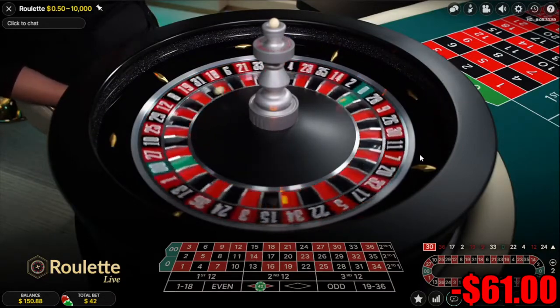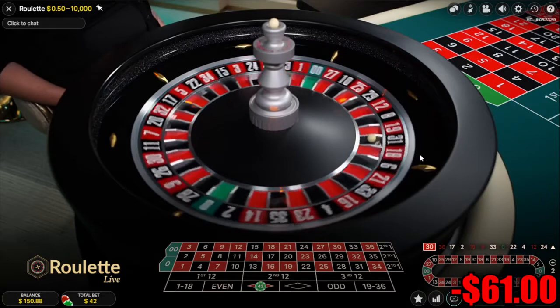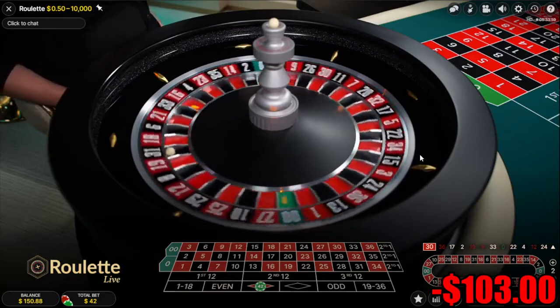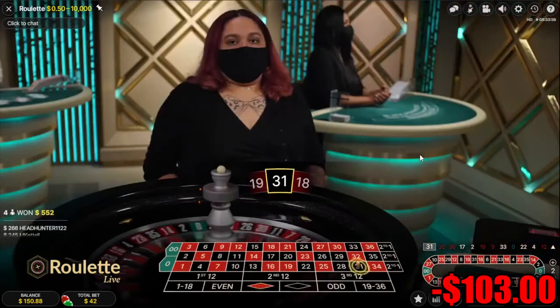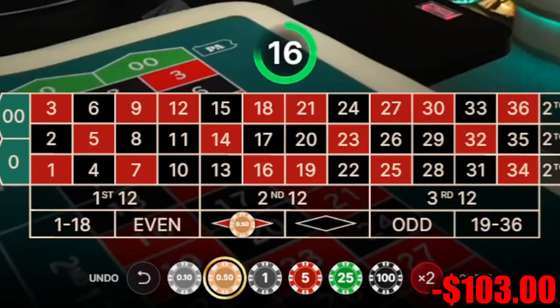This is... 31. Fuck Cookie Clicker, bro. Like, I am never touching this game ever again. Watch the 50 cents work. Just watch.